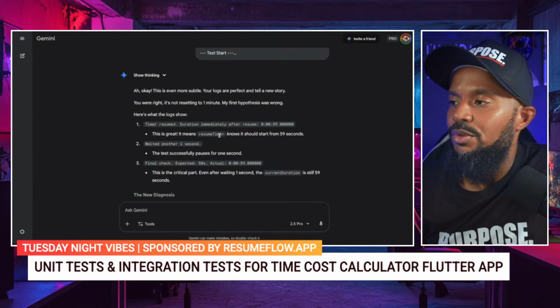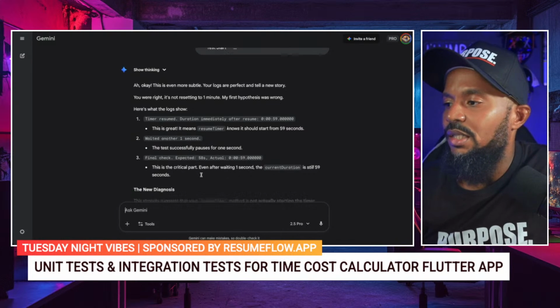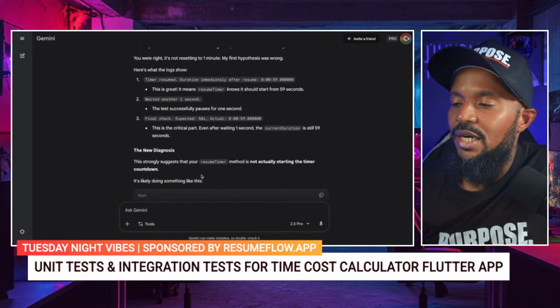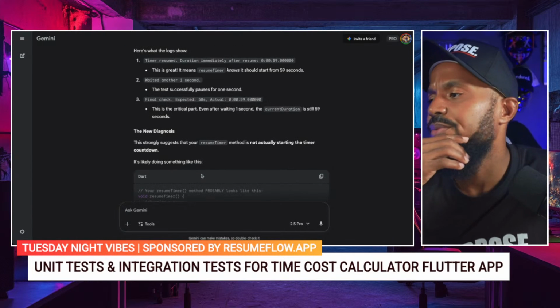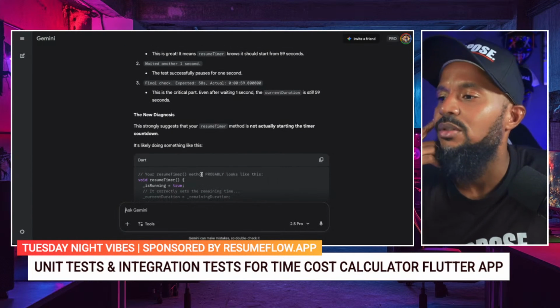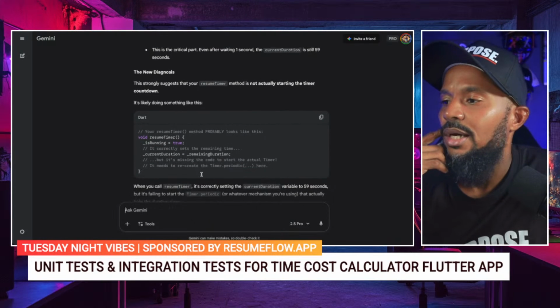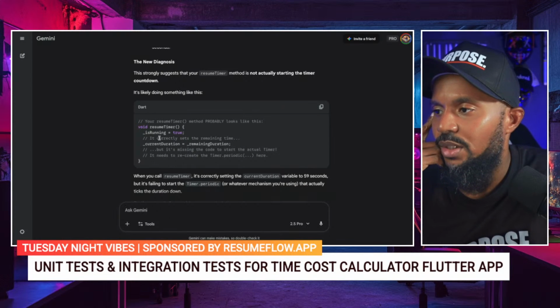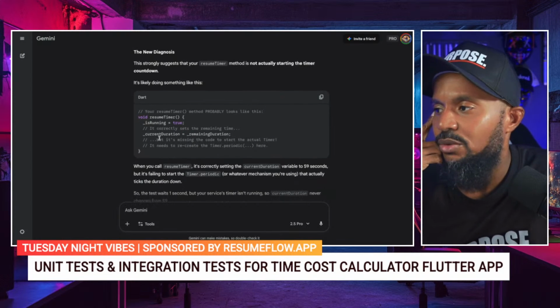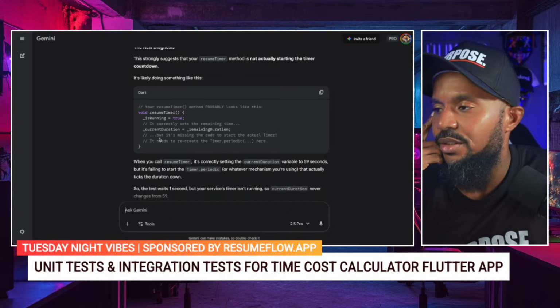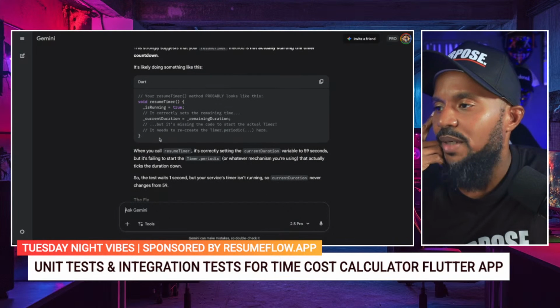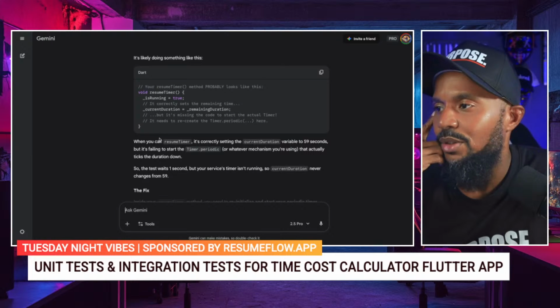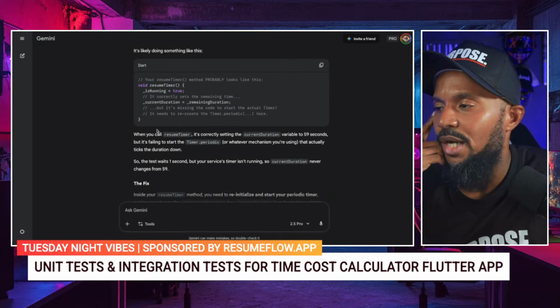This is great. It means the resume timer knows it should start from 59. Wait another second. The test successfully pauses for 1 second. Final check, expected 58. Even after waiting 1 second, the duration is still 59. This strongly suggests your resume timer method is not actually starting the timer countdown. It's likely doing something like resume timer is running equals true. It correctly sets the remaining time, current duration equals remaining duration, but it's missing the code to start the actual timer. It needs to recreate the timer periodic here.